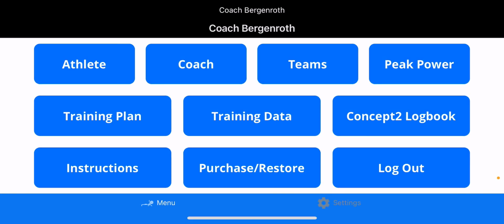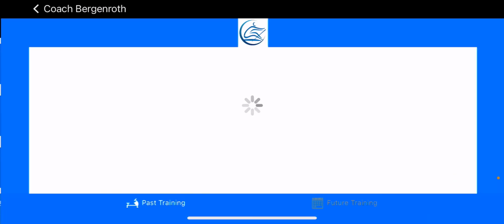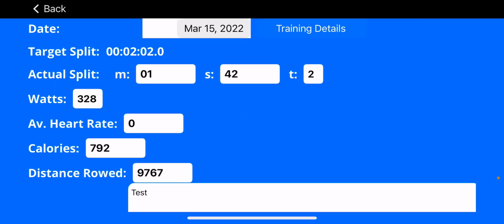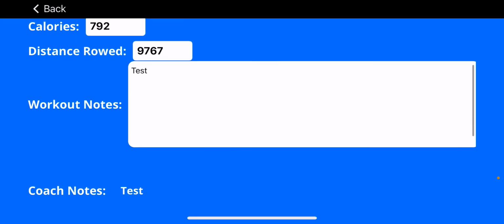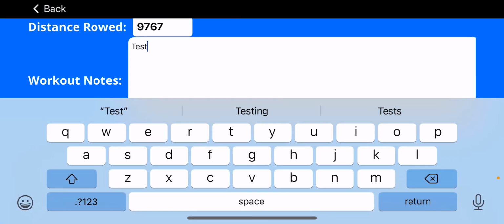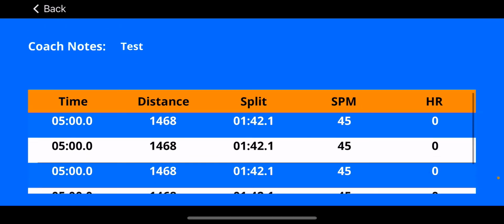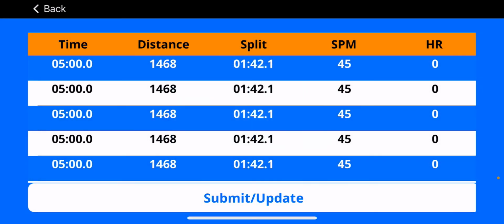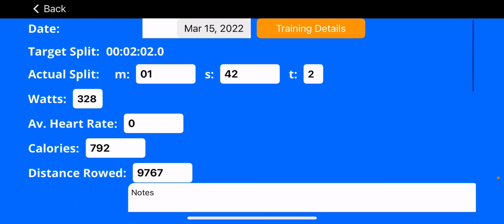I guess one last thing is, if you want to send some data to me, you could hit training plan, you could hit the workout that you're working on. This is all the data that has gone, and then you can give me some notes here, and then you can go to the bottom and hit submit update, and that is going to send me an email. I'm going to know that you've recorded some data for me, and I'll be able to check it the next time I get to my computer.